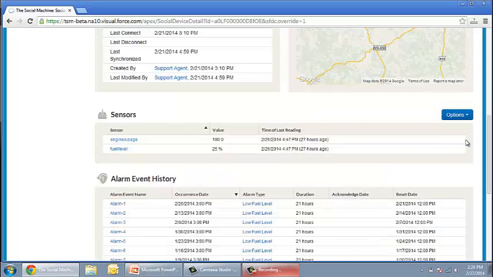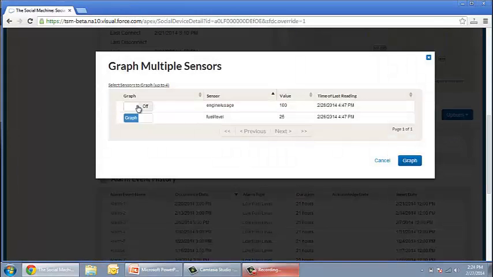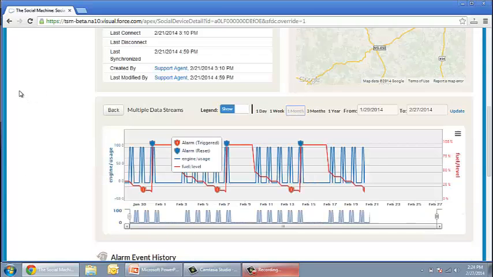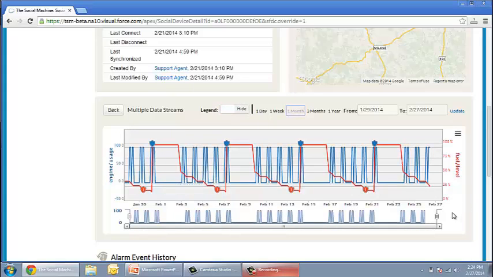So let's overlay engine usage on top of the same graph so we can see what the heck's going on here. So as you can see, we can turn that on. It's a very easy to use interface. We've got fancy sliders here, and let's graph it and see what we get. So we go back to a month's worth of data, and this graph looks a little crazy, but I promise it's pretty easy to understand. And let's zoom in here.